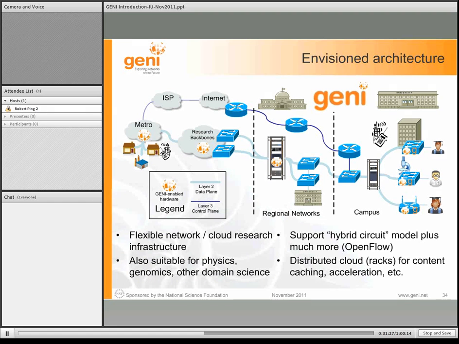The thought is one will still use the internet to set up a layer 2 network as a control plane, the control software that sets up the layer 2 network. Once the data plane is set up, that's where all the experiments run.